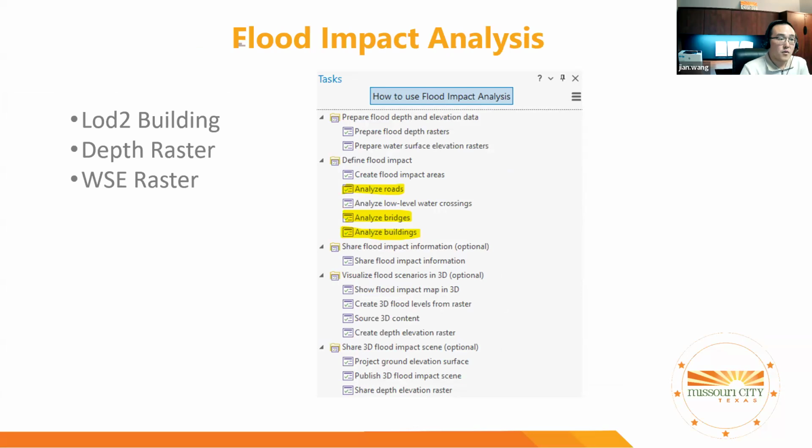So once I got my 3D LD2 building, my depth raster, and my water surface raster, I ran the tool called Flood Impact Analysis. I believe many of you are already familiar with this tool. By using it, I created a 3D view of flood impacts on buildings. The depth raster analyzes which buildings are affected by water, and the water surface elevation creates the 3D flood view.